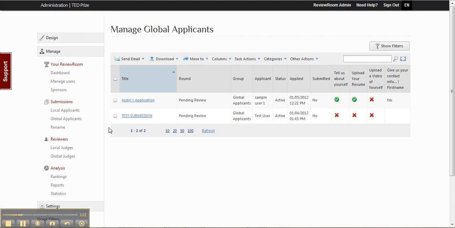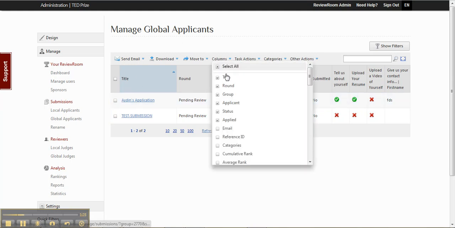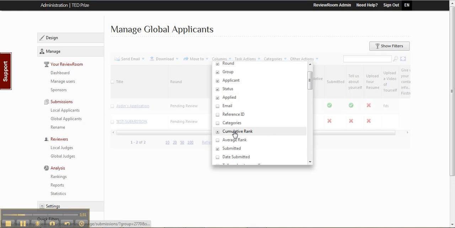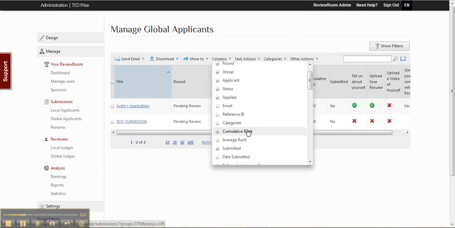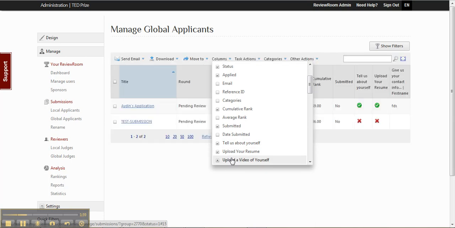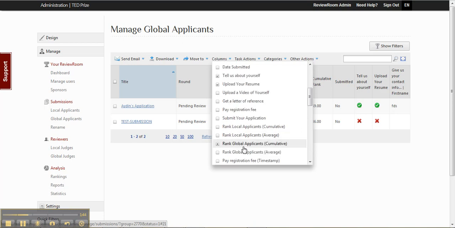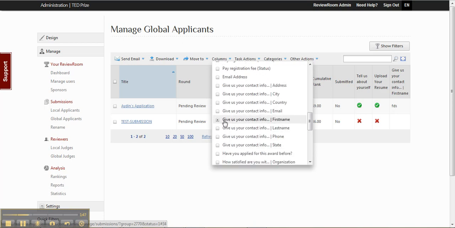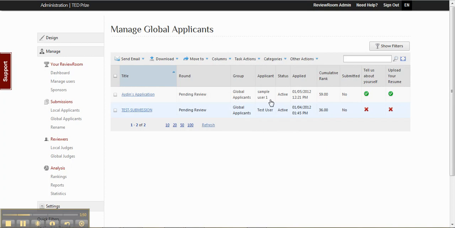So what I'm going to do is, well, first this page is going to list all of the applications that are located here. And then basically what I'm going to do is use the column section, which is here. I'm going to scroll down and find the cumulative rank, and I'm going to add that in, and that's going to show up. But let me remove some other columns so that it'll be easier for us to see that information. Let me remove the contact information, and let me remove that one as well, which would be this one. Okay, so now there's less columns, it's less cluttered. But you're going to see the cumulative rank for this person's 59 and the cumulative rank for this person's 36.